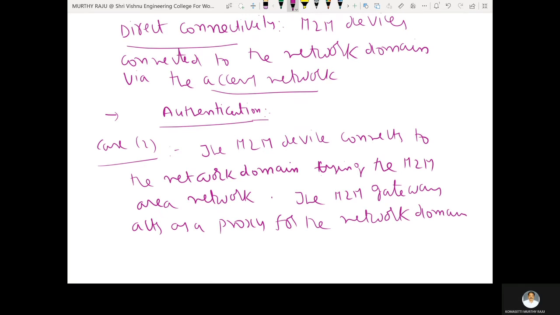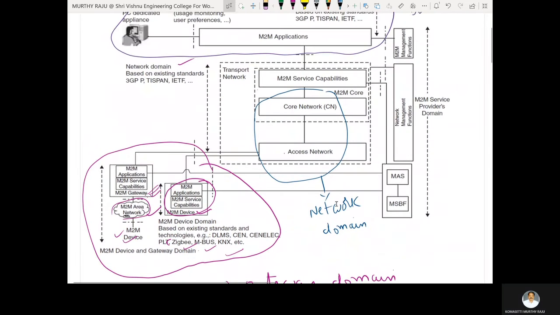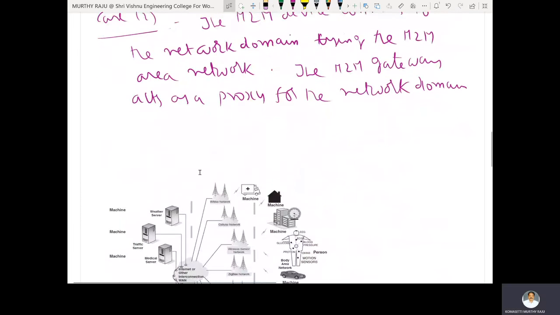Okay. In case 1, these M2M devices are directly connected to the network domain with the access network. In case 2, M2M devices are connected to the network domain via the M2M area network. In that case, the M2M gateway acts as a proxy for the network domain. Next one.